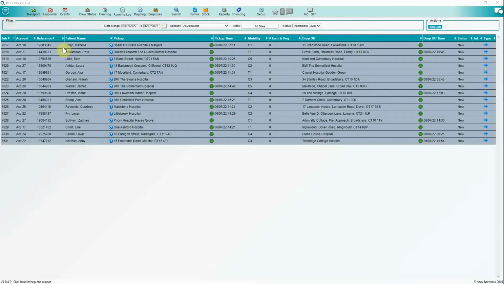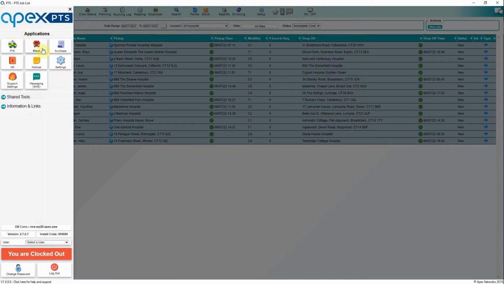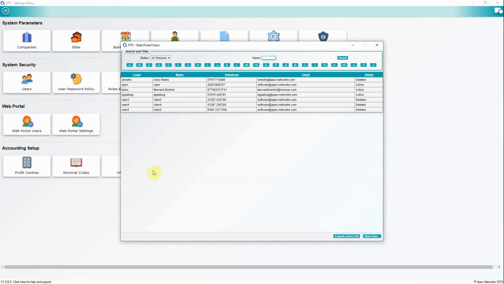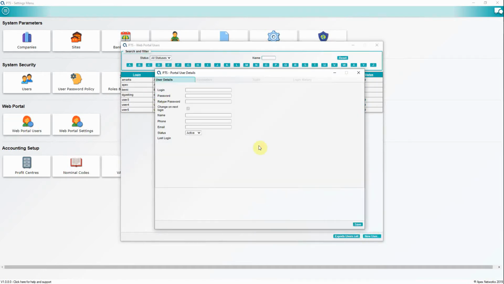To set this function up for one of your customers, go to the menu button at the top left of your screen and then go to Settings. Here you will see a button marked Web Portal Users. Click here to open and click on the New User button at the bottom. This will give you a new customer template to complete.